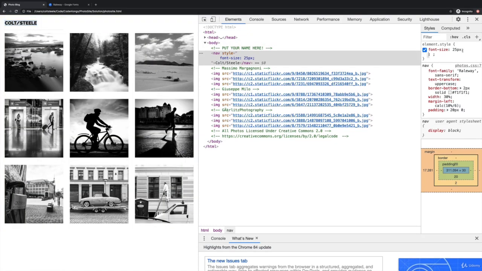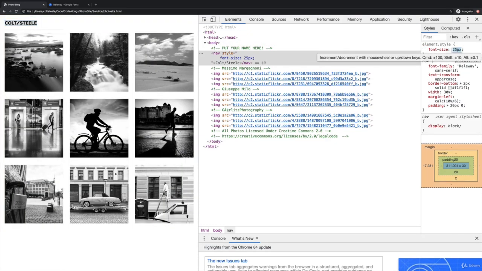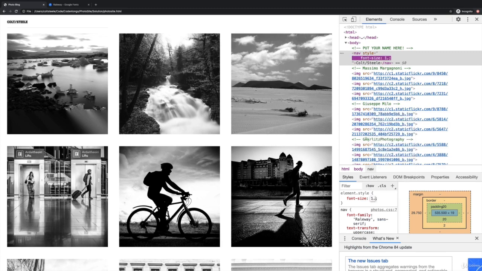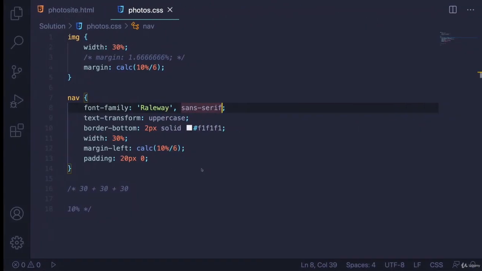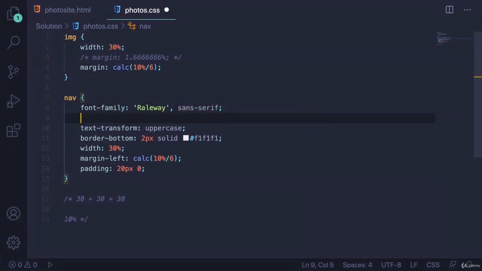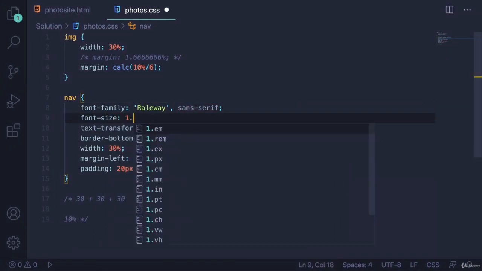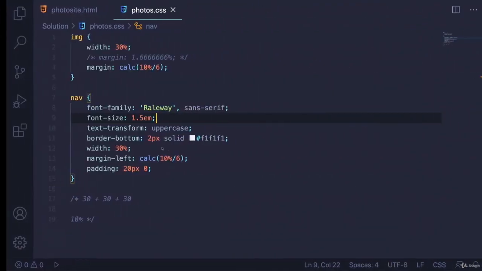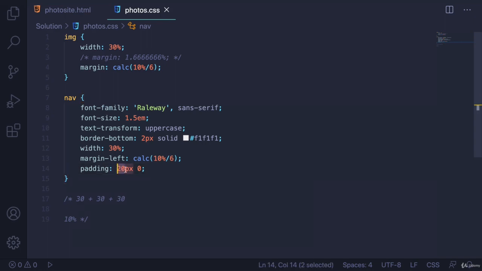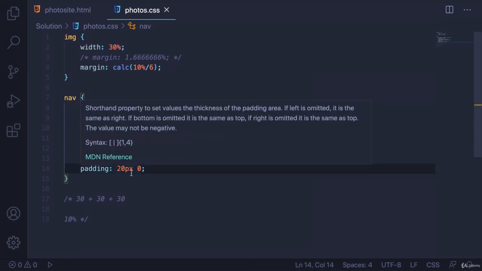We could use something like ems if we wanted to, maybe 1.5 ems or so. Yeah, that looks good there. And yeah, I think that's pretty good. We could use ems for the padding as well. So if we're going to set the font size to be 1.5 ems, then for that padding, instead of doing 20 pixels top and bottom, we could do 1.5 ems top and bottom. Let's see how that looks.